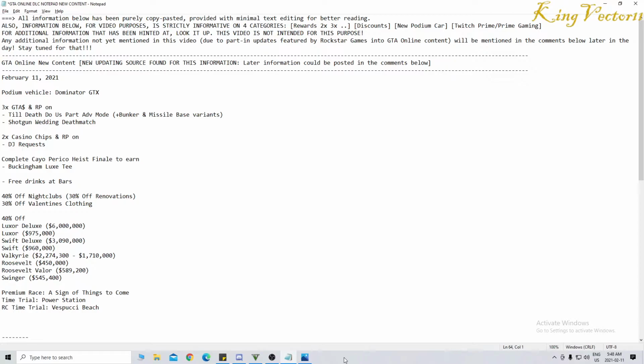The Valkyrie is also 40% off with these new prices, including the trade price of $1,710,000. You can also get 40% off the Roosevelt at $450,000 this week, 40% off the Roosevelt Valor at this new price of $589,200, and 40% off the Swinger at $545,400. The premium race for this week is A Sign of Things to Come. The time trial for this week is at Power Station. And the RC time trial is at Spooky Beach.